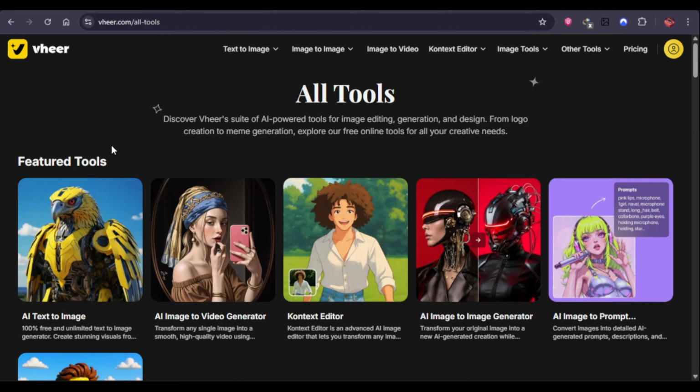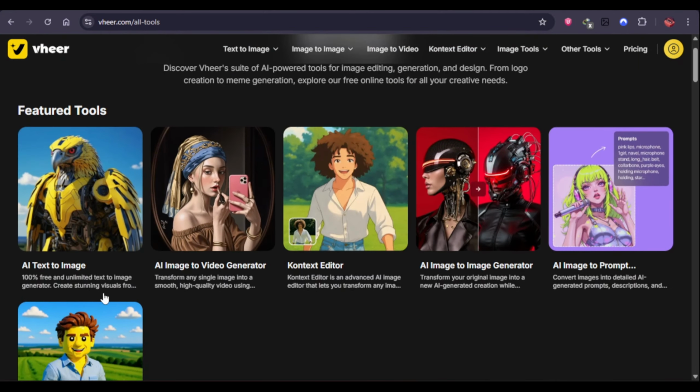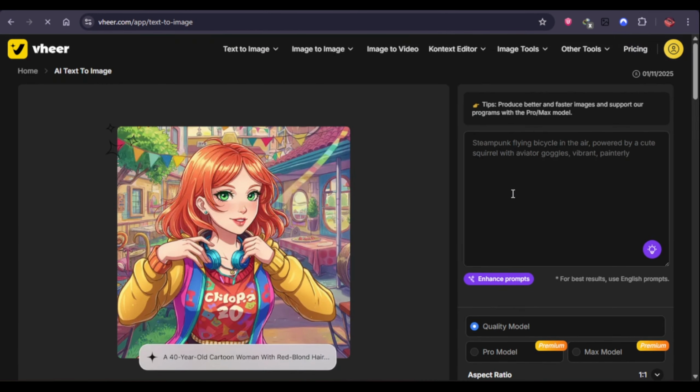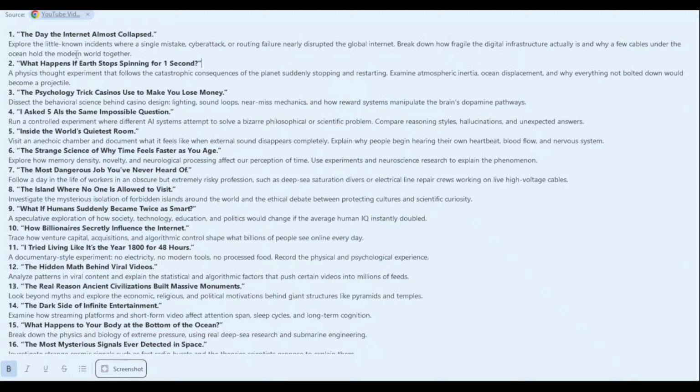Okay guys, after logging into your account, now we are going to try one of the featured tools of this app. So I'm going to use the AI text to image generator. It then opens to this interface over here, and this is where we are going to create our AI image.